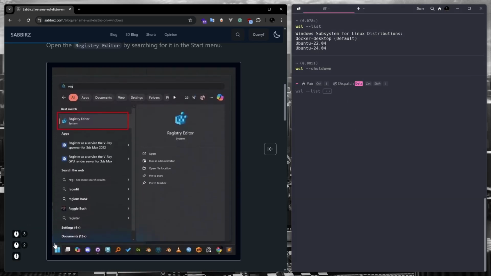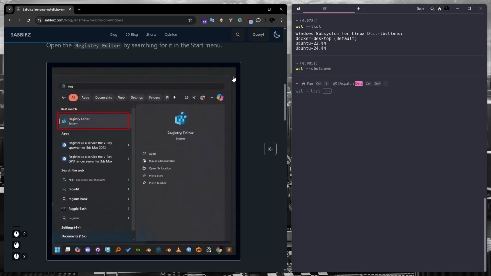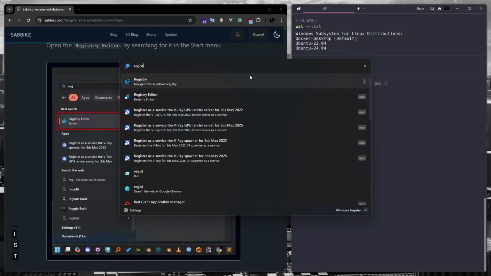You can either find it in your Windows Start menu, just like the screenshot shows in my blog post, or you can follow my lead, press Windows key plus Alt plus spacebar to open the Windows command palette. You can just search for Registry Editor.